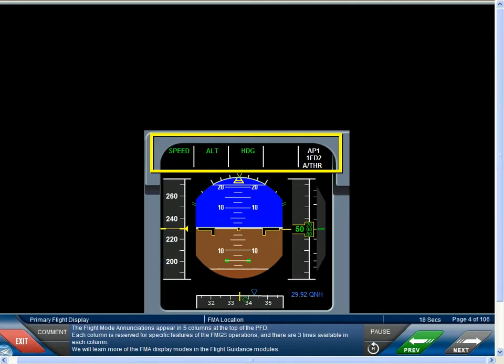Flight Mode Annunciator. The flight mode annunciations appear in 5 columns at the top of the PFD. Each column is reserved for specific features of the FMGS operations, and there are 3 lines available in each column. We will learn more of the FMA display modes in the flight guidance modules.